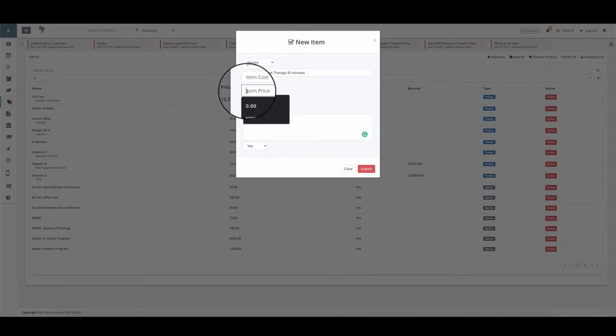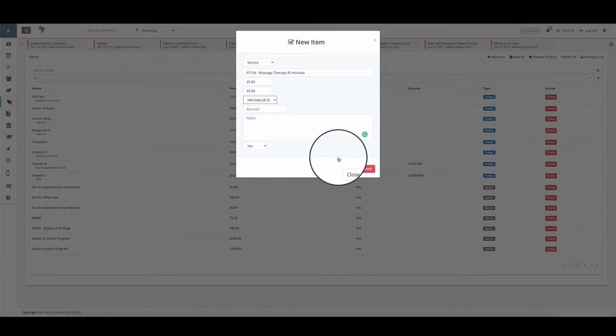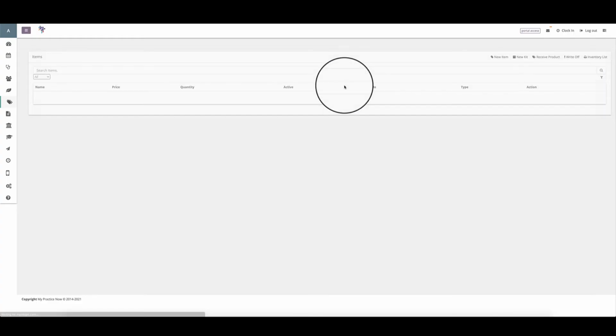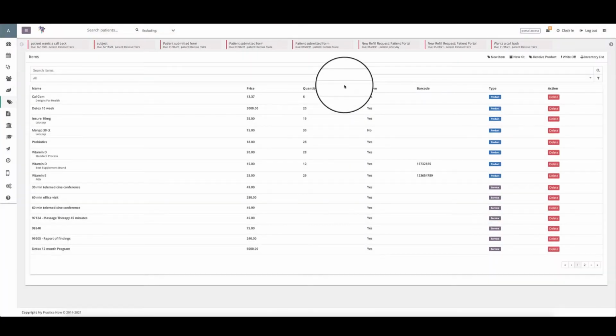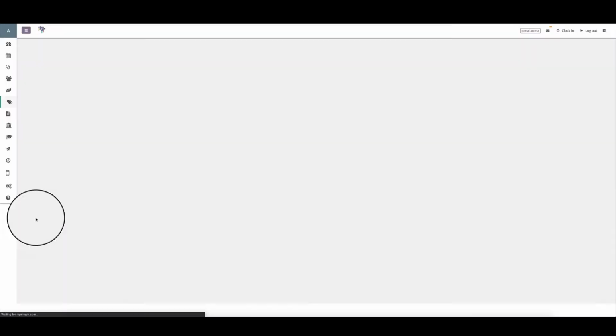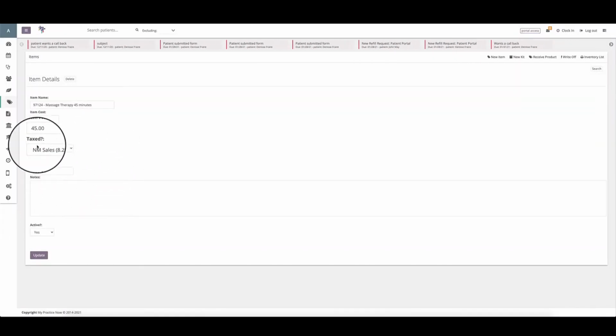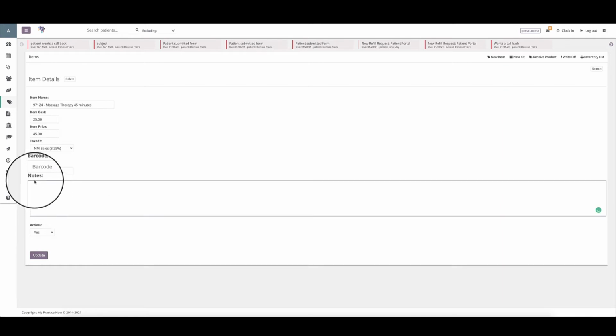I'm going to enter the price, and my item cost, let's just say it's $25. I am going to tax it and submit. So that is how you enter a CPT code. You can click on that, make any changes, add the modifiers under the notes if you need to, and you're done.